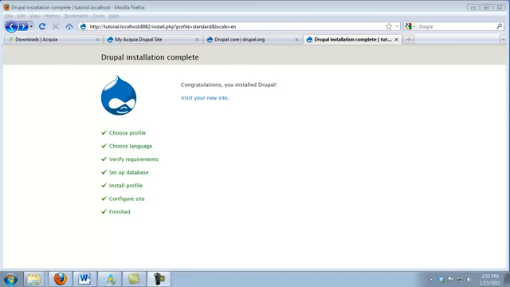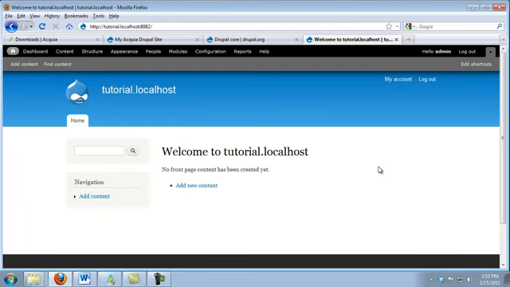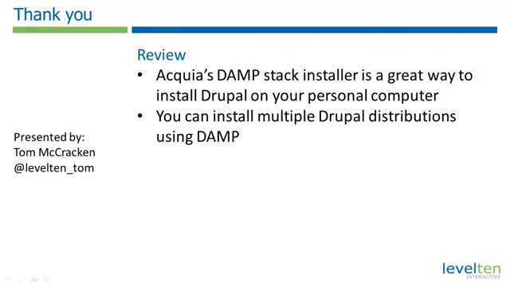Now the installer is done creating our new website. We simply click Visit Your New Site, and we're now landed onto a brand new Drupal site. Installing on your local computer is the easiest way to start working with Drupal. Just a couple years ago, it was fairly tedious to get a web stack running on a PC. Acquia's damp stack has now made it as simple as possible. Now that you have your damp stack set up, you can play with Drupal to your heart's content.